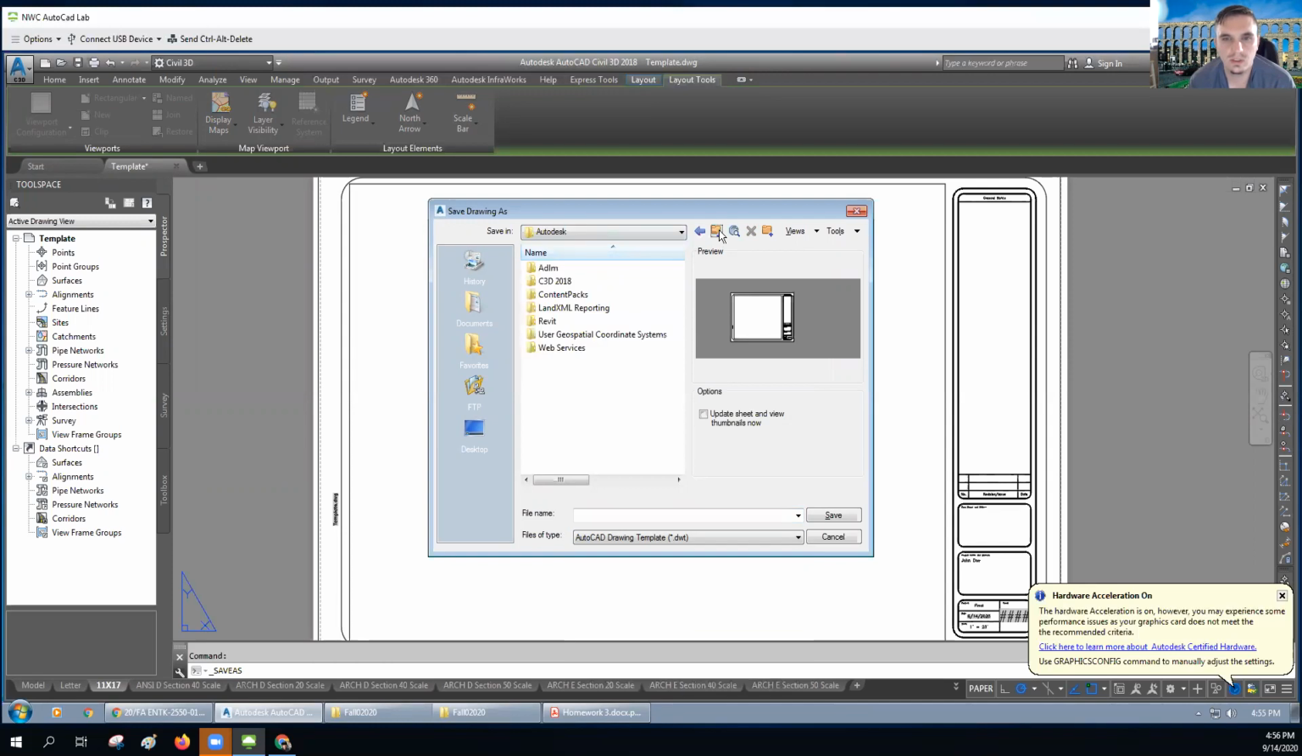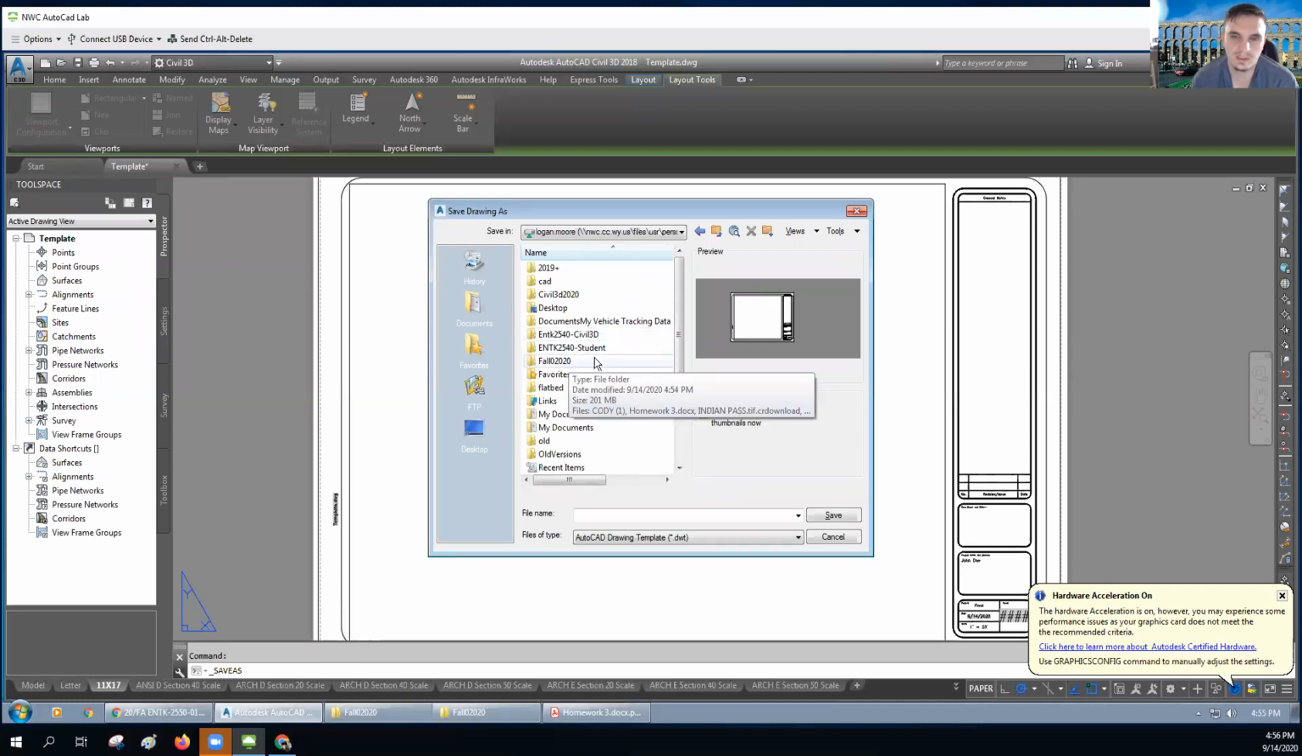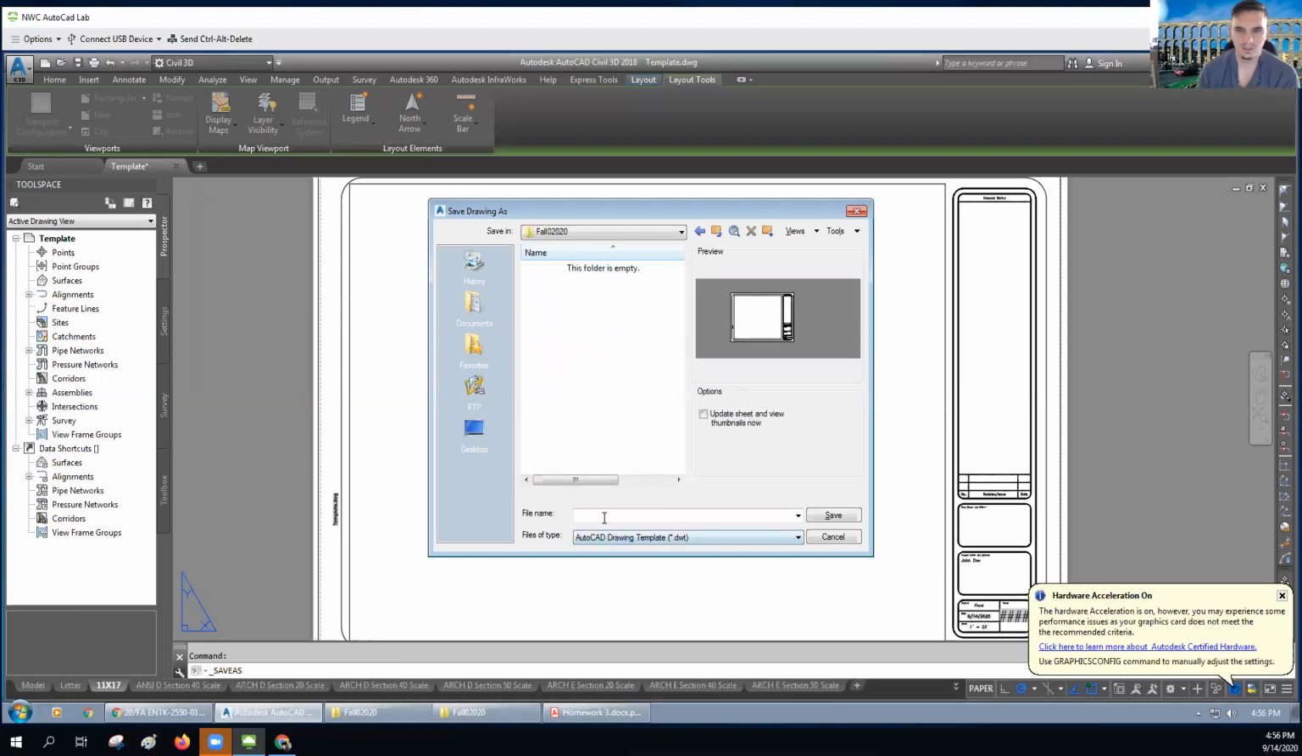So we are going to save it on the H drive so you can find it later, because if not, you will not be able to because of this whole virtual machine thing. So just call it John Doe, or your name, template. Make sure you have a DWT. So go ahead and hit save.